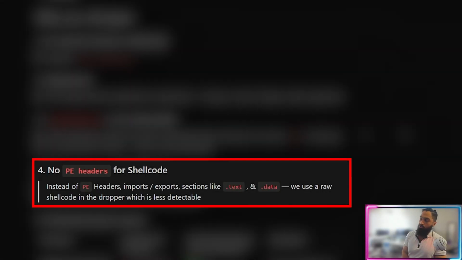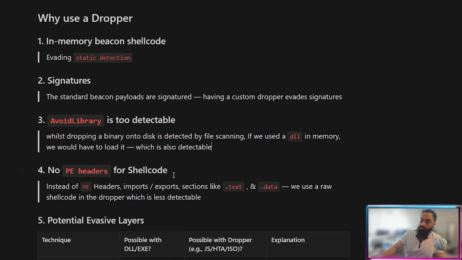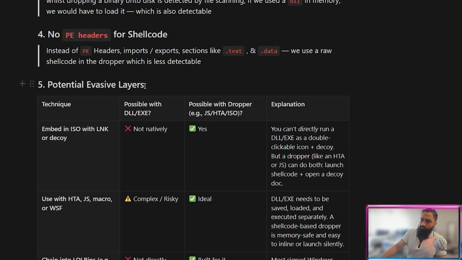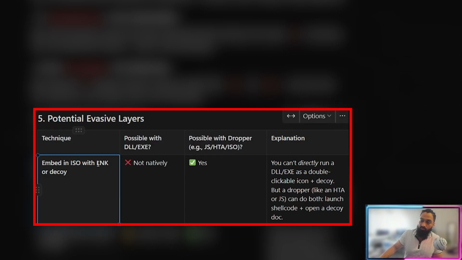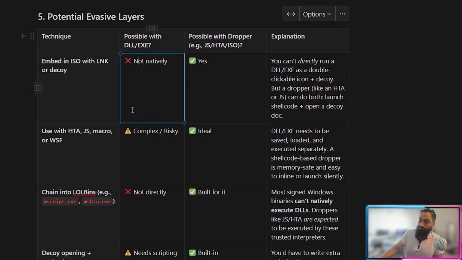Fourthly, using a shellcode in a loader makes it so the actual payload, which is the shellcode, does not have PE headers. It doesn't have the standard sections, which are used to create signatures and are also detectable. So lastly, why we use a dropper is that, as you'll see in the rest of the video, we're going to include layers of deception, such as packing it into an ISO with a link and a decoy. And this is not as possible with a DLL or a binary, alongside many other benefits of using a dropper with a shellcode.